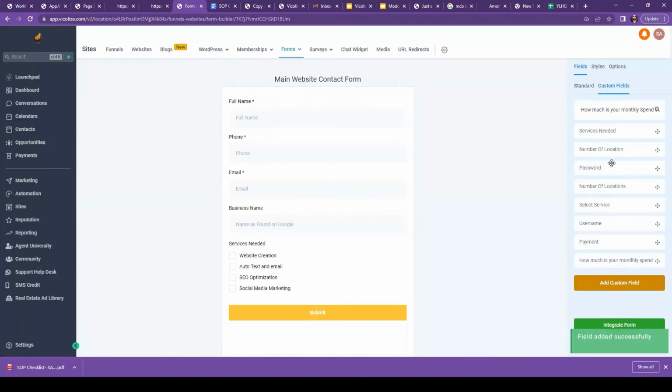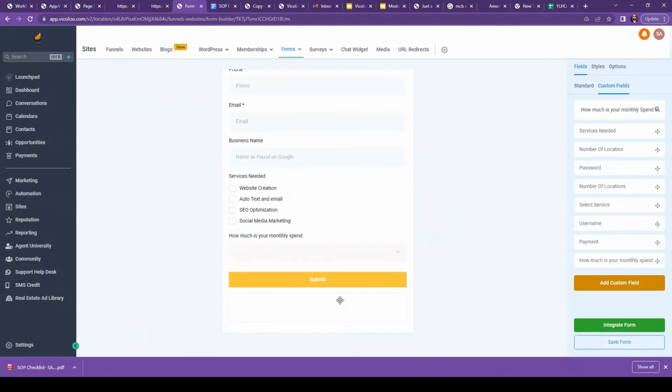So what will happen is that, as you can see, this will now start showing over here as a field that I can add. So I click, and as you can see, this question has now been added. If you want, as you can see, we have some other fields.